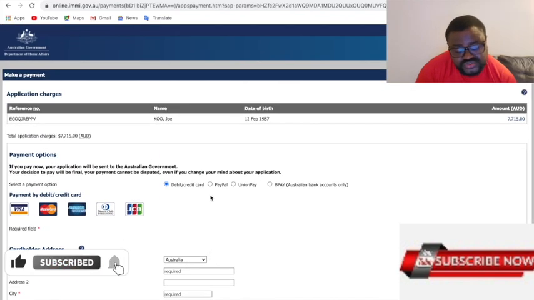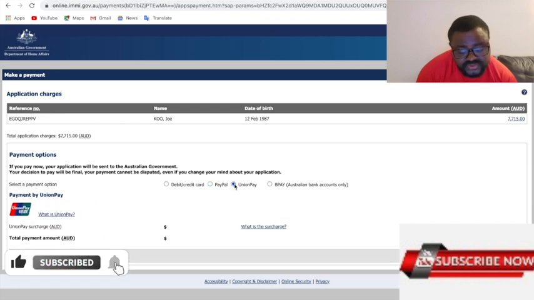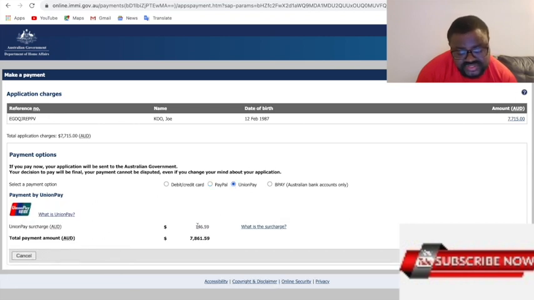But if you don't want to use a debit card and you want to use PayPal, there will be a charge for using PayPal. The charge is $77.92. That's Australian dollars, not US dollars. So the total amount that you'll be paying is $7,792.92 Australian dollars. If you pay with Union, this is the charge. This is the total you pay.